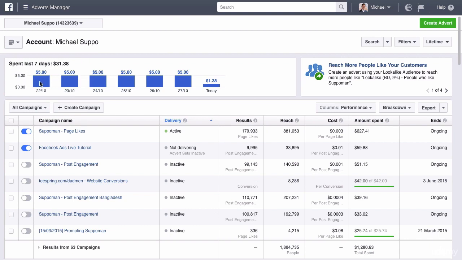So this will show you your spend in the last 7 days. So at the moment, the only ad I'm running is my page like ad. And as you can see here, I'm basically paying 0.03 of a cent per like, which is insane. I've basically spent only $630 to get 180,000 likes. And these are genuine people. And this is what's reflected in my past 7 days spending.